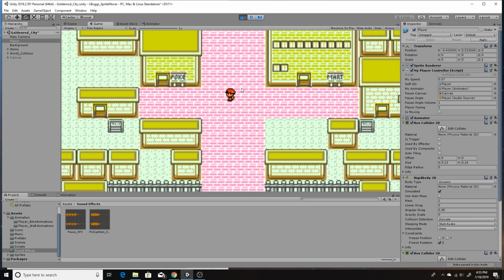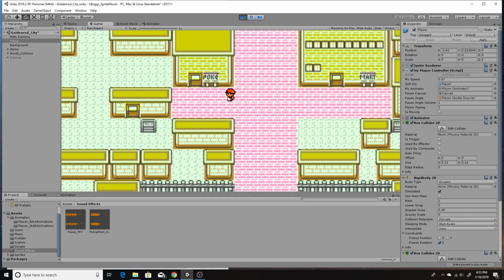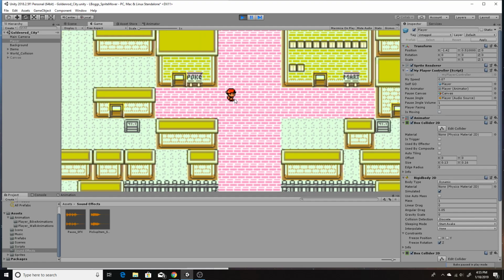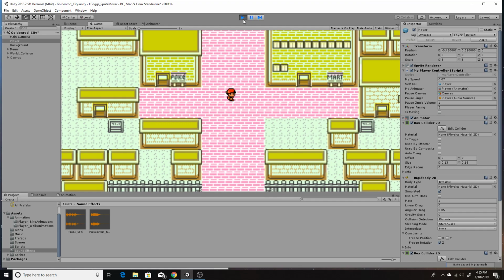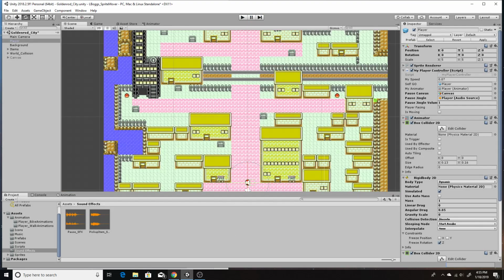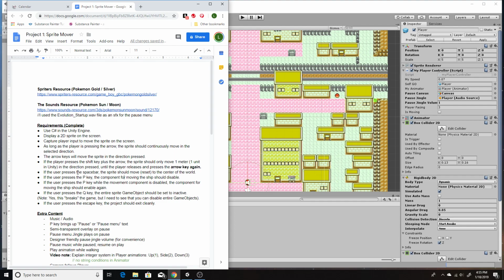Nothing would happen, I mean, it continues to play the animation. We'll go into why that happens. But it's not going to continue to move my character at all. So, let's go ahead and jump out of that. And then the second part of requirements here.